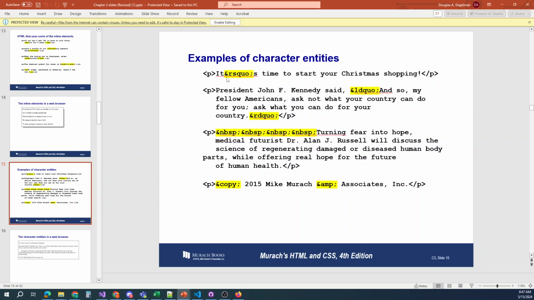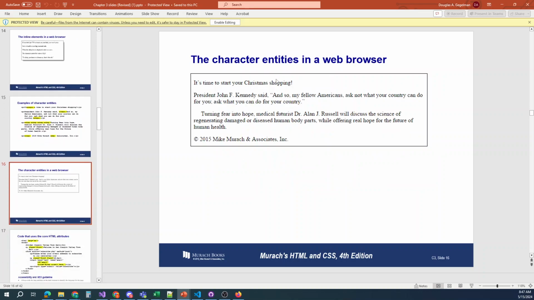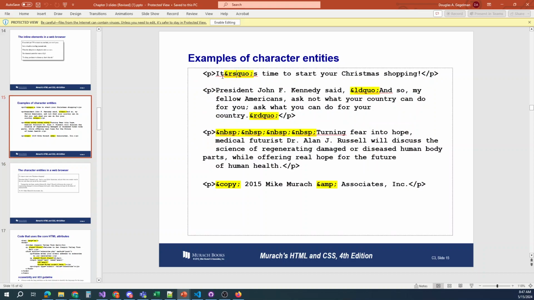Character entities. This is the NBSP stuff I was talking about, that non-breaking space. Here's one for a single quote, a left quote, right quote, non-breaking spaces, a copyright sign, and an ampersand, and that fancy and sign that we showed. So if we take a look at this next slide, you can see they put an apostrophe in there. That's what that is there. It's an apostrophe.